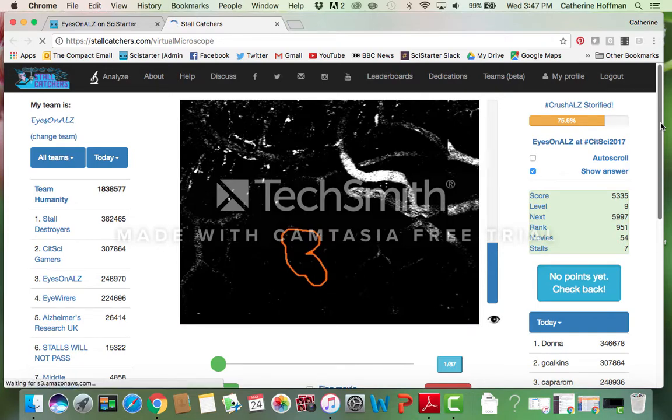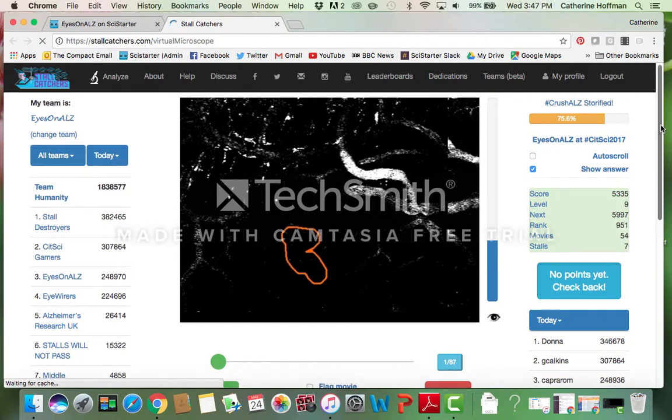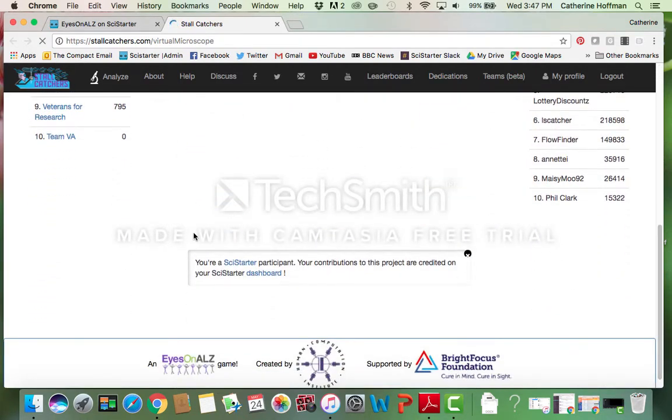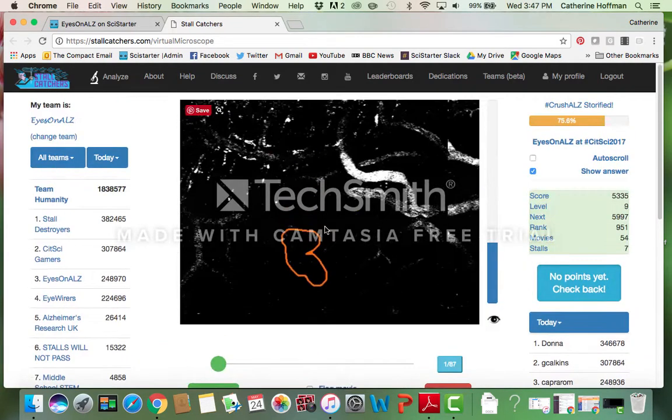Great, I've now joined Stall Catchers. When I'm participating in the project, I'll see all the way at the bottom this indication notifying that I'm a SciStarter participant and that my contributions are tracked on my SciStarter dashboard. This is the benefit of being an affiliate project and participating in affiliate projects. So let's go back and check out my dashboard.